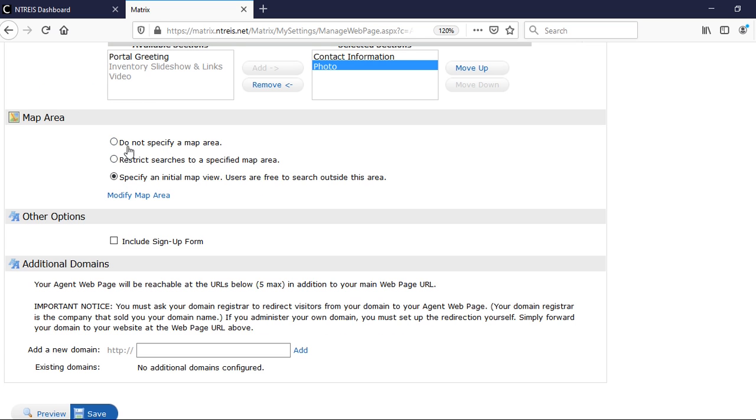You have three choices when choosing a map area. You can indicate to not specify a map area and let the consumer choose their own. Or to restrict searches to a specified map area. This helps you ensure that you are not working out of an area in which you have limited expertise. The third choice is to specify an initial map view, and then the users are allowed to go outside that map view if they're not finding the matches they want. This is my preferred, but you may have your own. If you're choosing to specify a map area, you will need to click the link and draw that area in the map and save it so that this area matches your specifics.